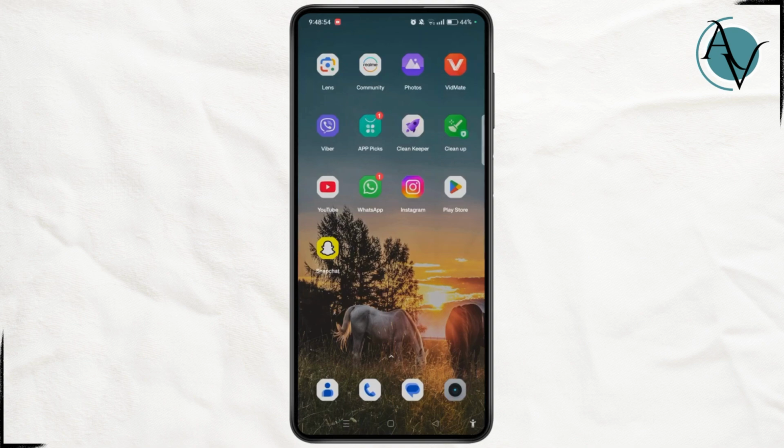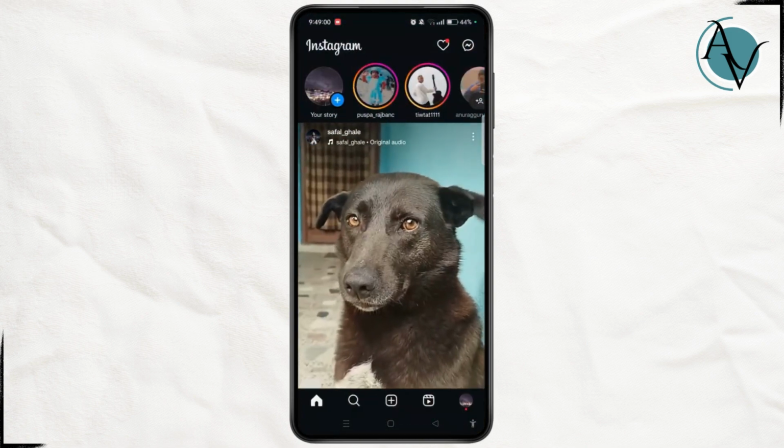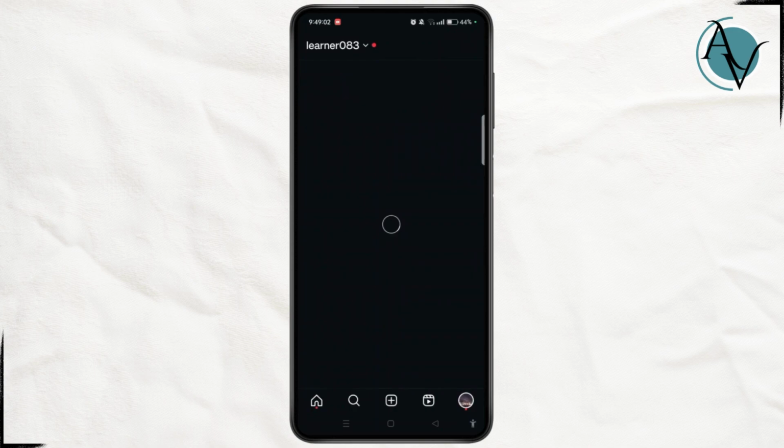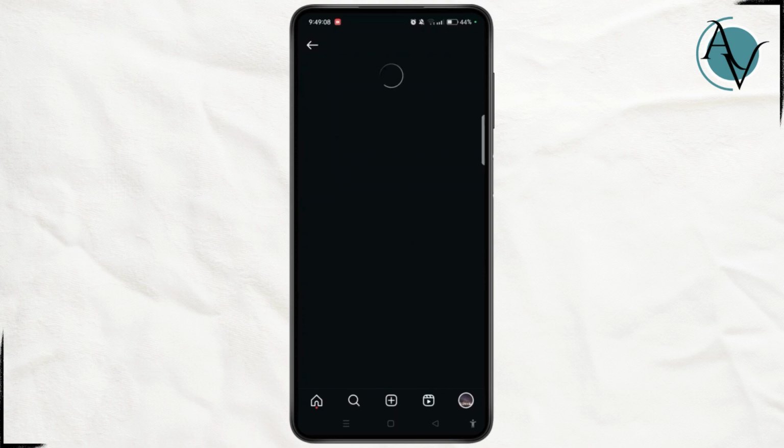First, we will launch the Instagram application on your device. Make sure to log into your account. Now head towards the profile icon at the bottom right. As you can see, currently we have it set to professional mode. Tap the three lines at the top right.